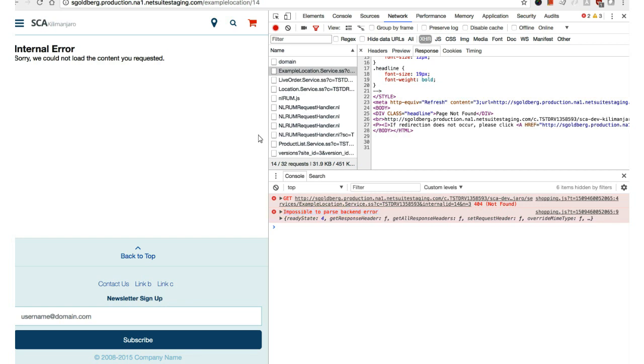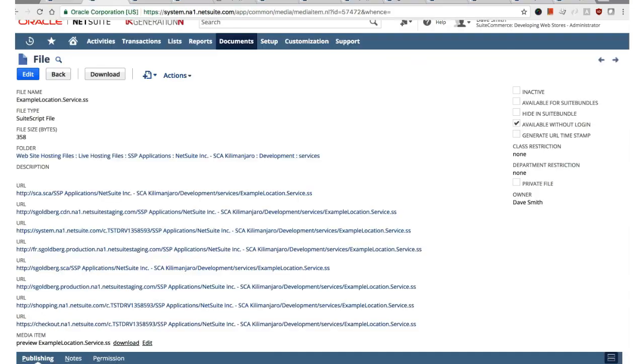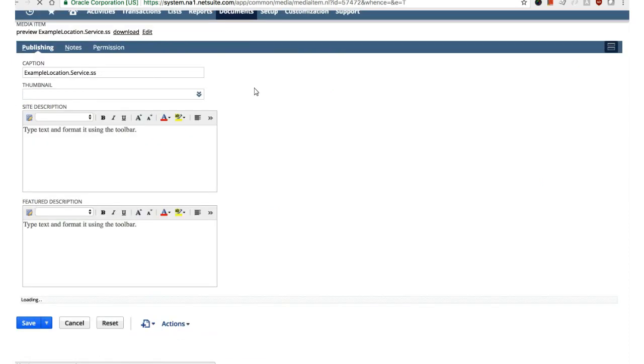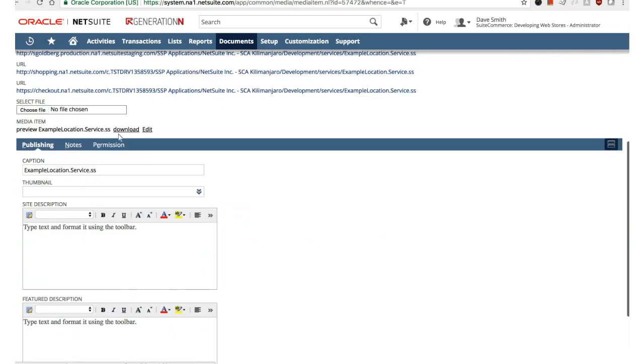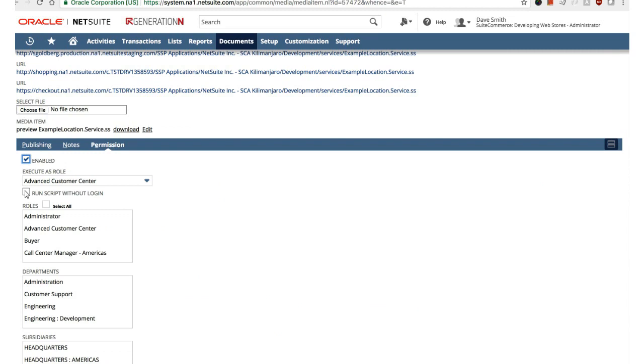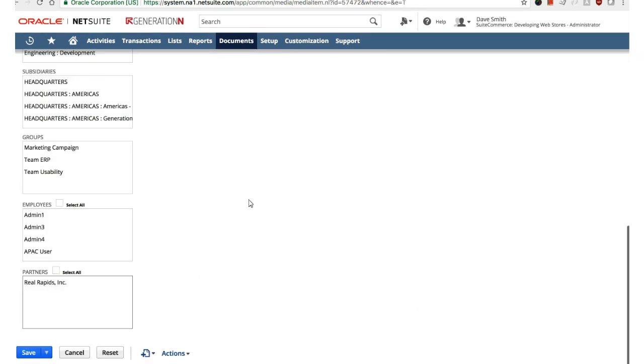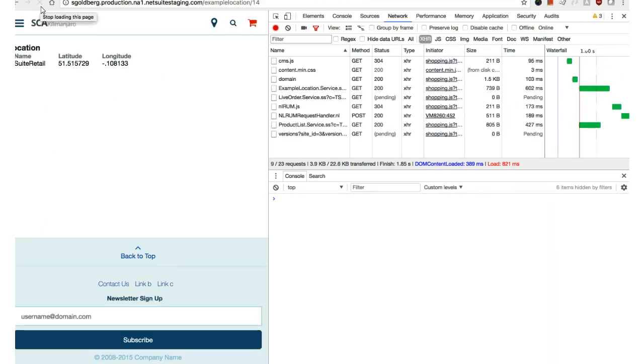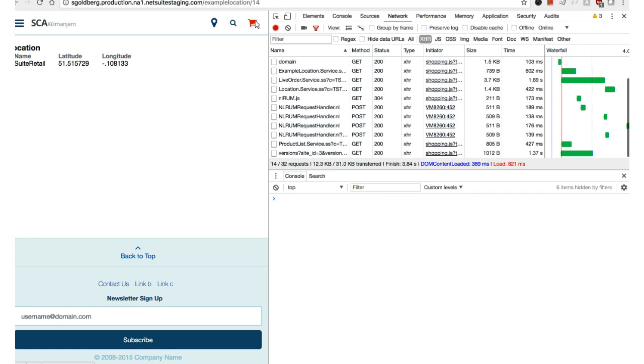So the issue with that is we're not running it anonymously, or rather perhaps not logged in. So if we go back to permissions, we can do run script without login. Now if we return and then refresh, you can see that my specified location of the ID 14 has returned Suite Retail with the latitude. Well, you can see what the coordinates are.